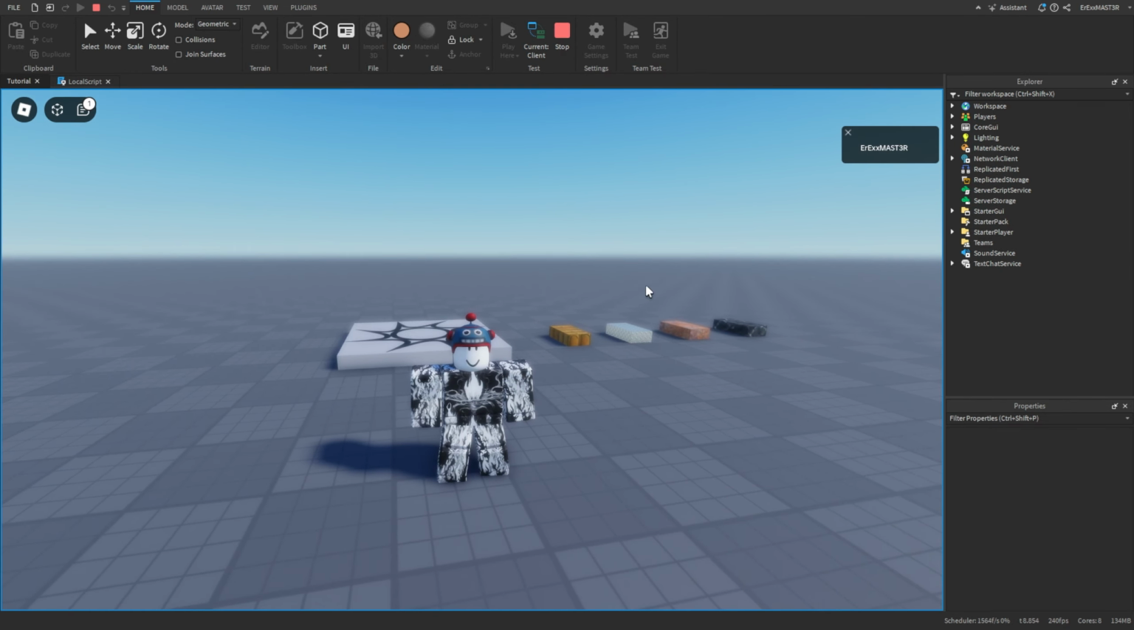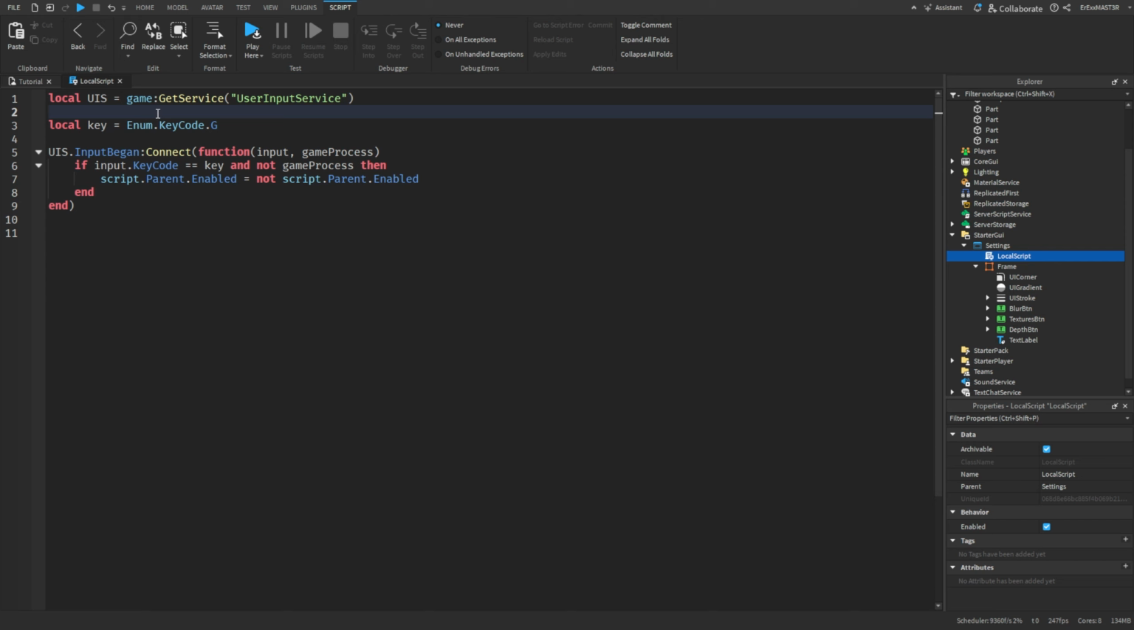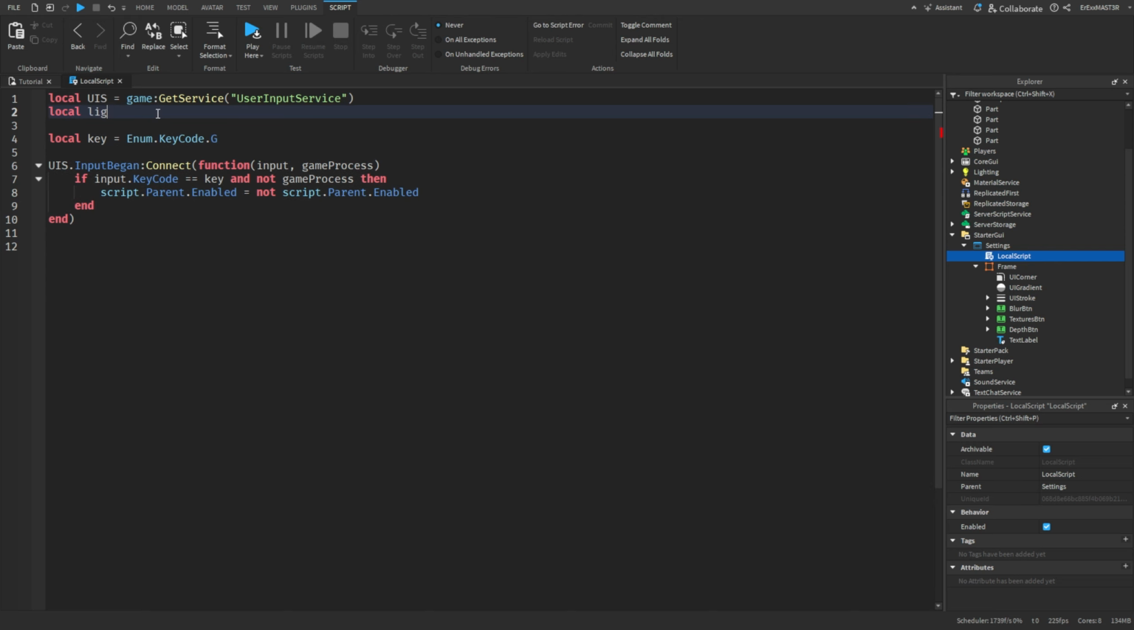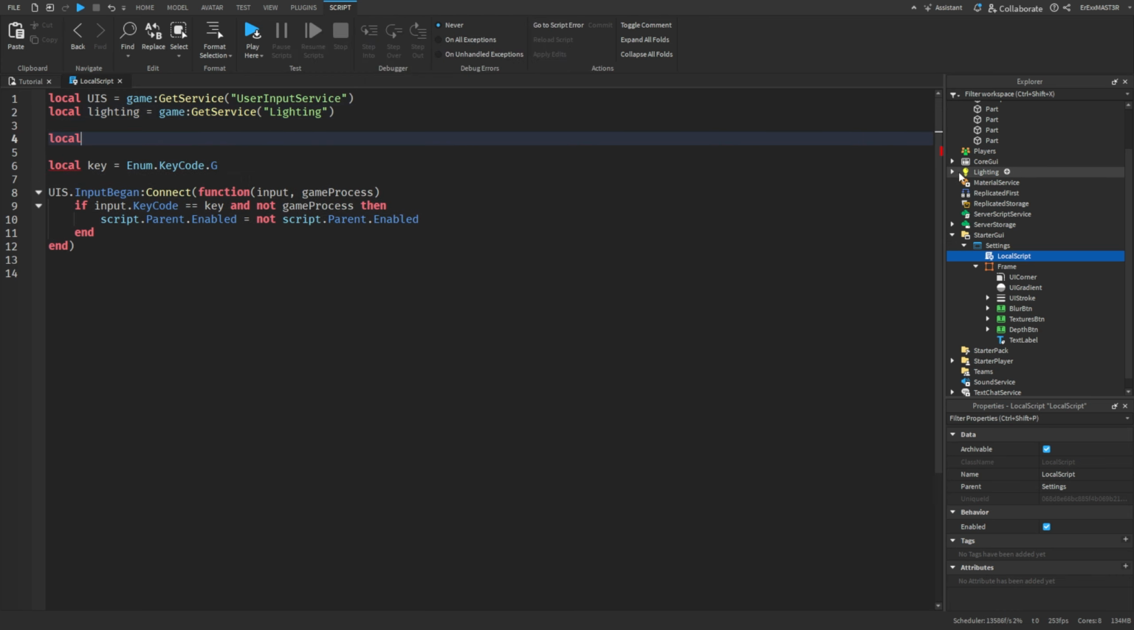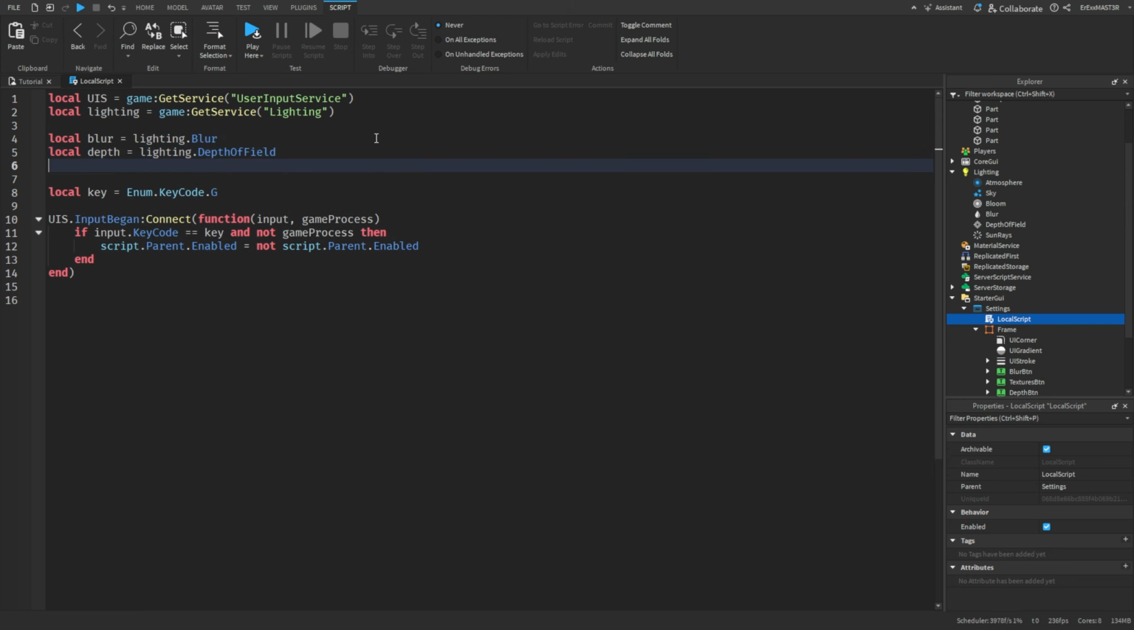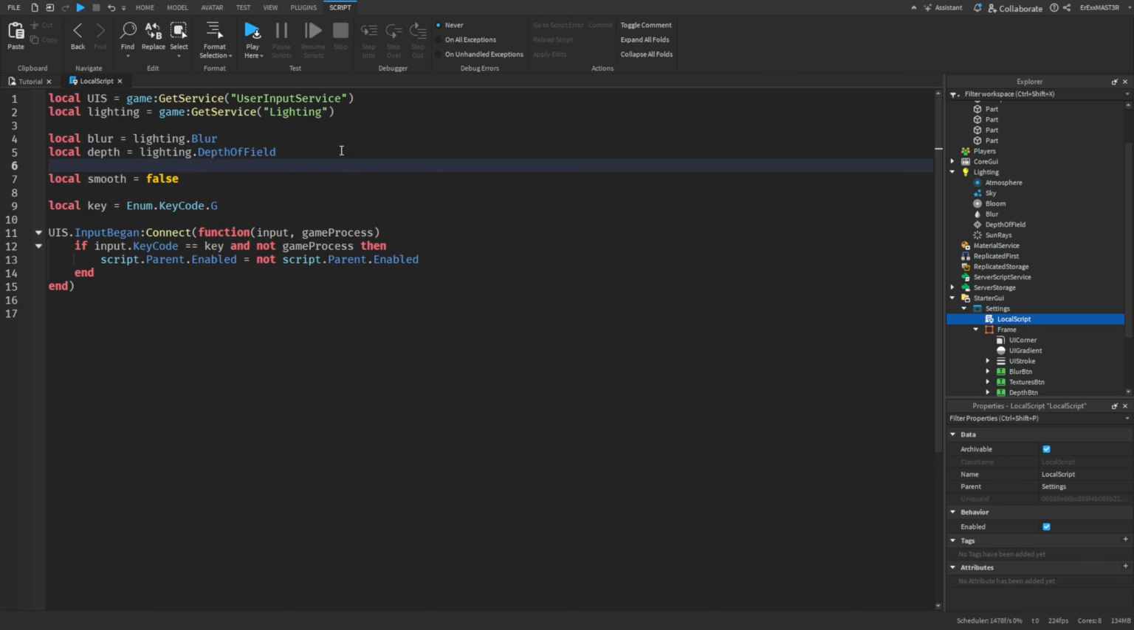And now we need to actually do the settings part. So up here I will actually do lighting equals game:GetService lighting. Then we'll add a few things such as blur, and I will also add a local smooth equals false, and you will see why in a minute. So these two are our basic lighting settings. Oh, and actually I want to add another one.